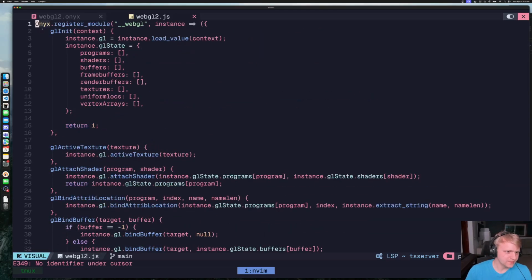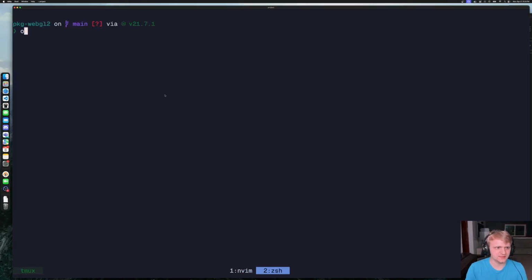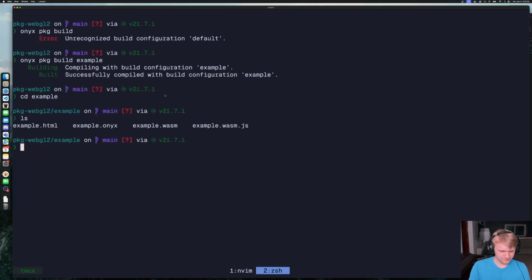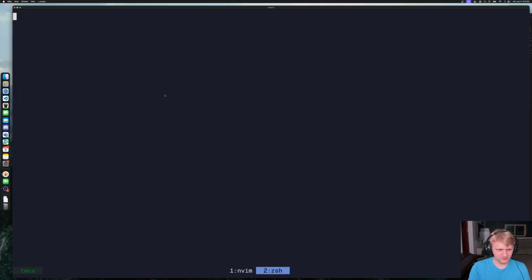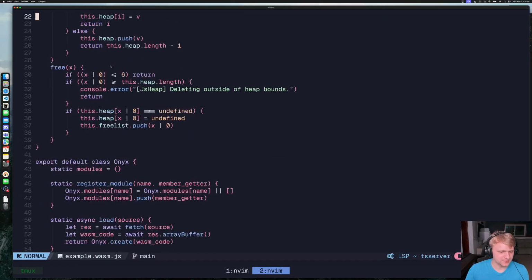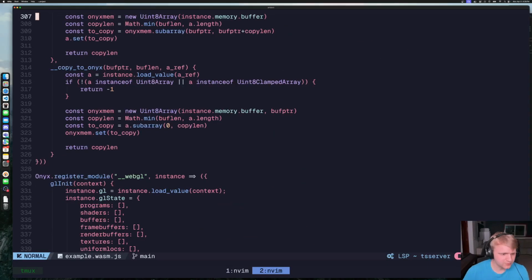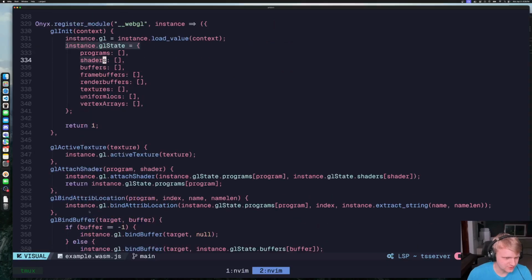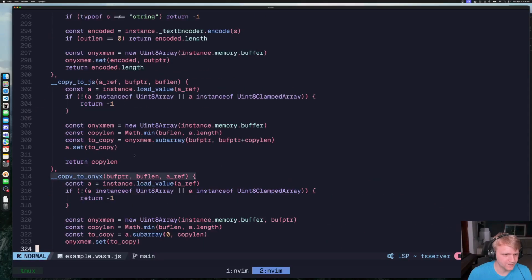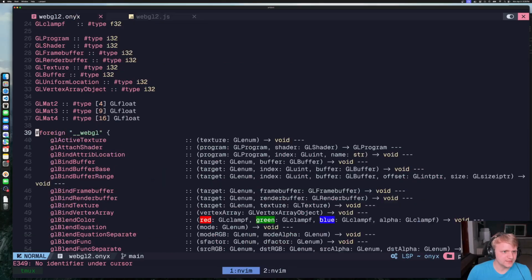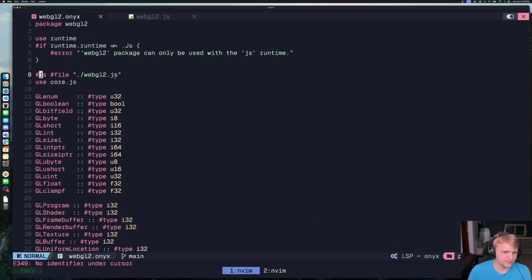And the reason why this works, why I don't have to include anything, is because of what actually happens with Onyx package build example. Then I go into the example and open up the example JavaScript file, and you'll see that it starts off exactly the same as what we just looked at, and right below it is the rest of the JavaScript for the OpenGL. So basically all the JS directive is doing for you is concatenating all the JavaScript files.